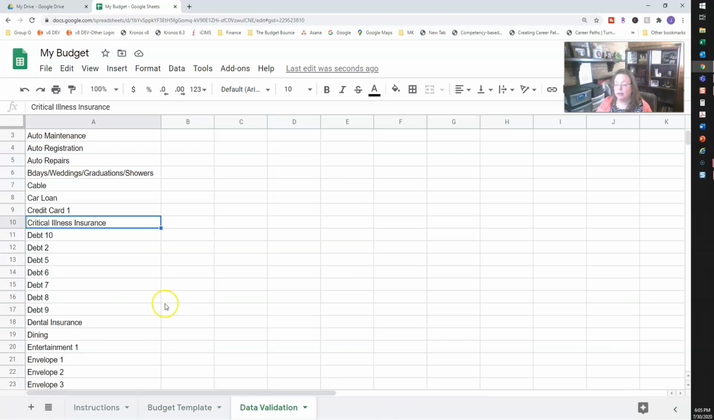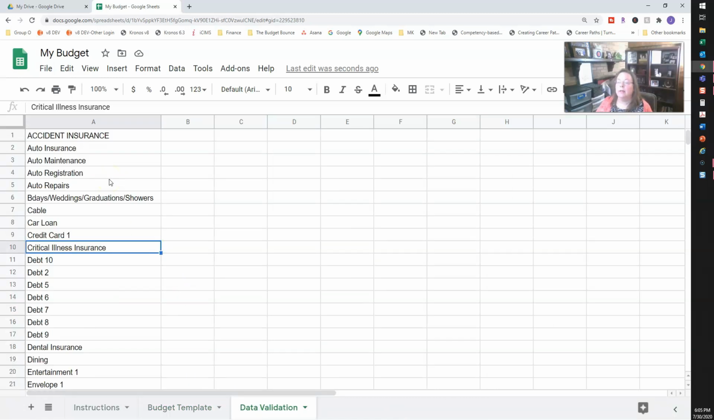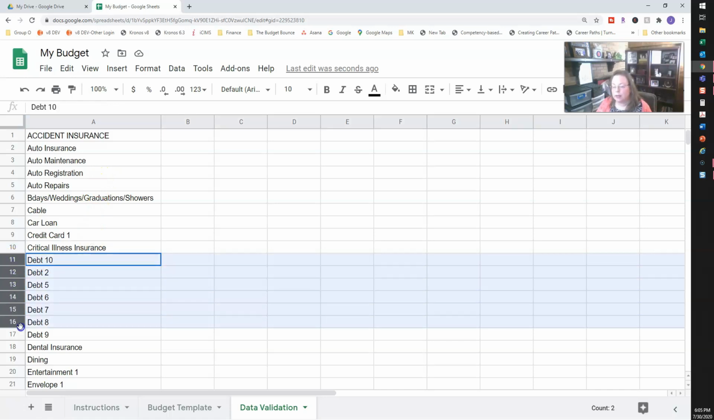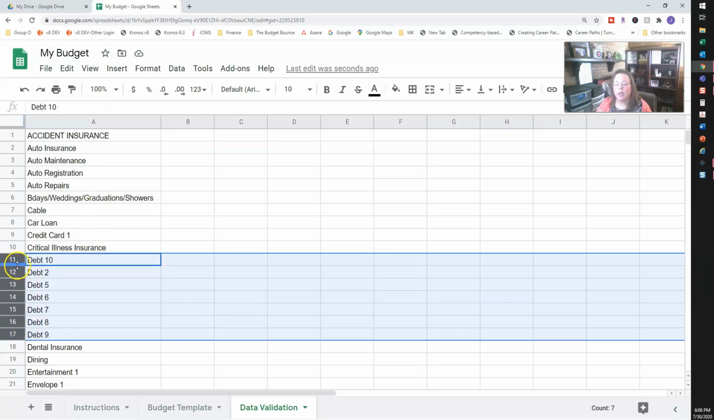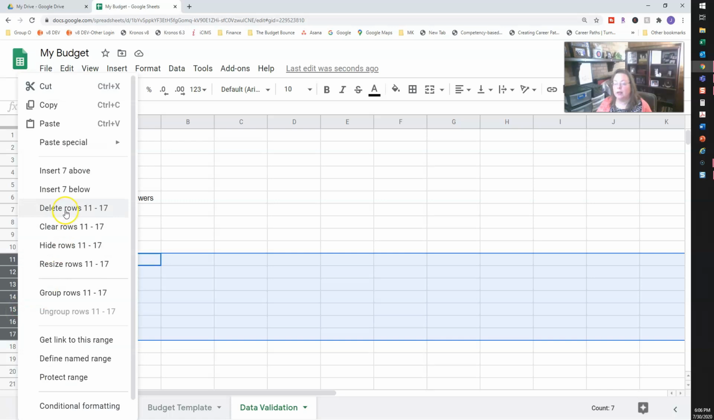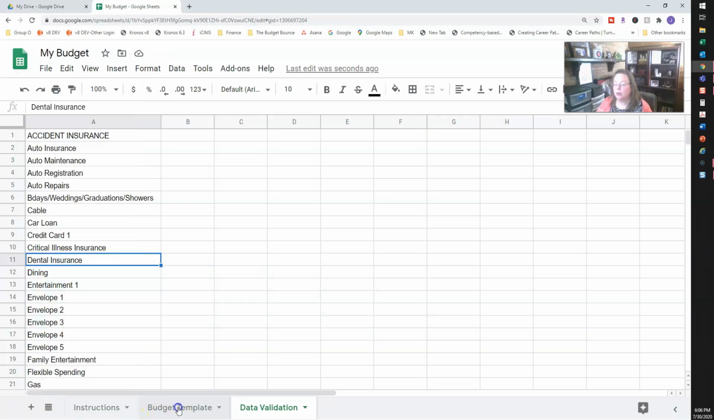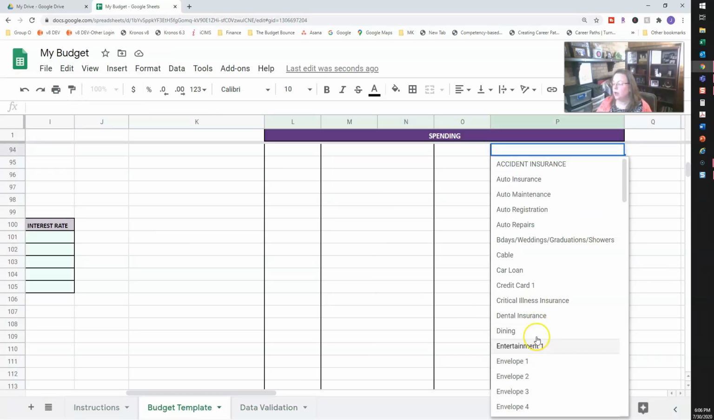So let's go over to data validation. If you don't need debts, 10 to 5, 6, 7, 8, 9 are the ones that are left. Just remember how I showed you? You left click on the number of the row and then drag down to highlight them all. And then you can right click and click on delete rows. So let's go over and look at the list now. And notice all of those debt lines are gone. All those debt categories are gone, excuse me.